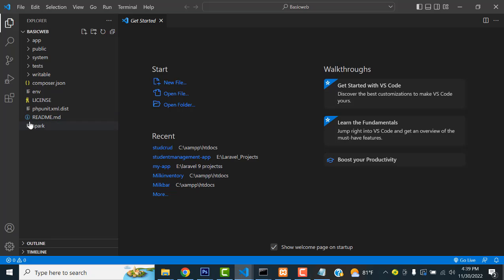You can see the folder structure. All right. First, let me go and check the folder structure. You already learned Laravel. The same thing. There is the app folder, the public folder. All the things are there. Now here the env file, database configuration, all the things are there.